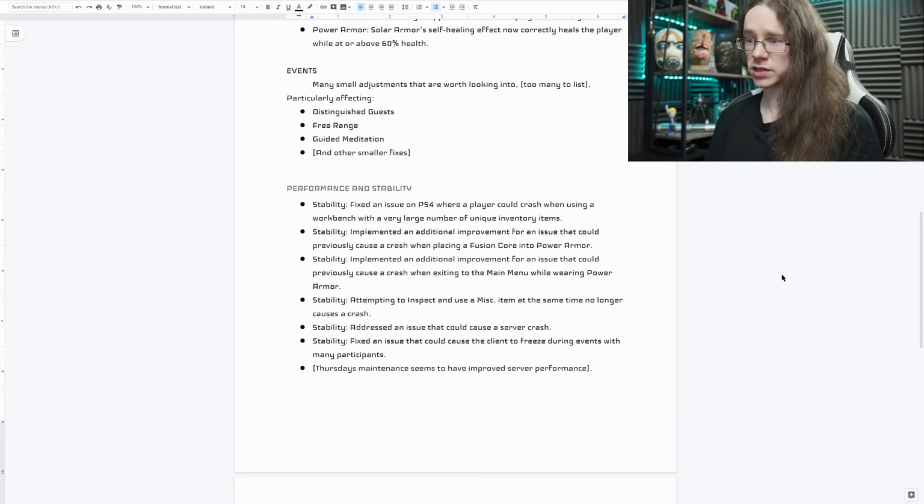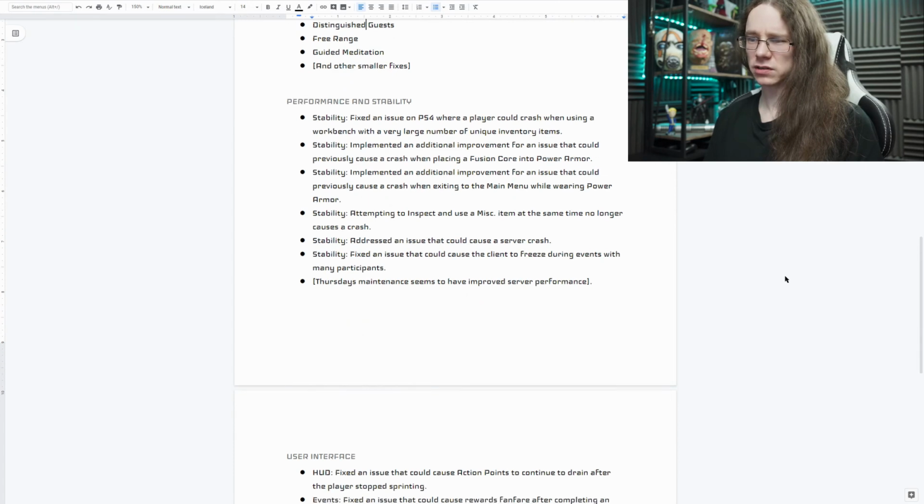Always welcome those fixes. Fixed an issue that could cause the client to freeze during events with many participants. Yep, definitely good timing on that. And as a personal note, the maintenance last week on Thursday, I have personally noted, has definitely improved the servers. I'm hoping you guys have had the same experience, but hopefully things will be running a bit more smoothly in general. The timing of this is none too soon, to say the least. I hope it continues to get better. A little worthwhile note that Bethesda didn't add, but I think is a worthwhile mention there. Not really part of this patch, though.